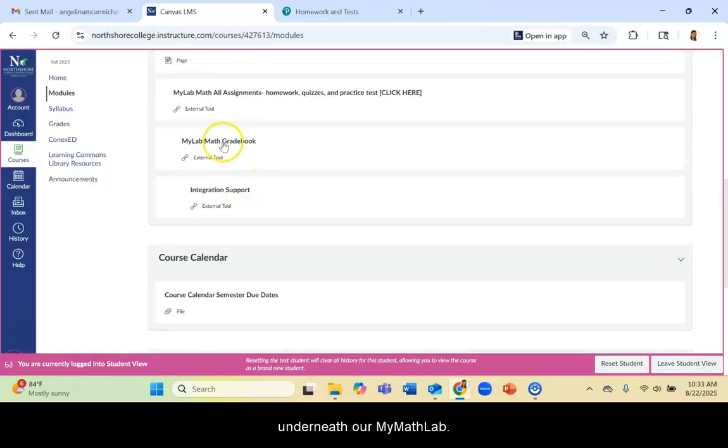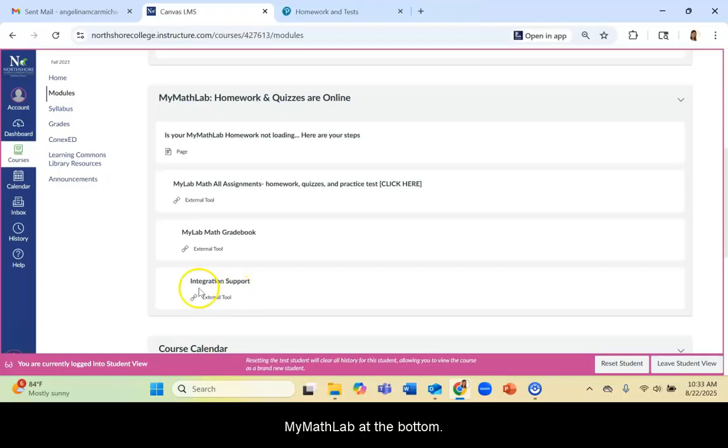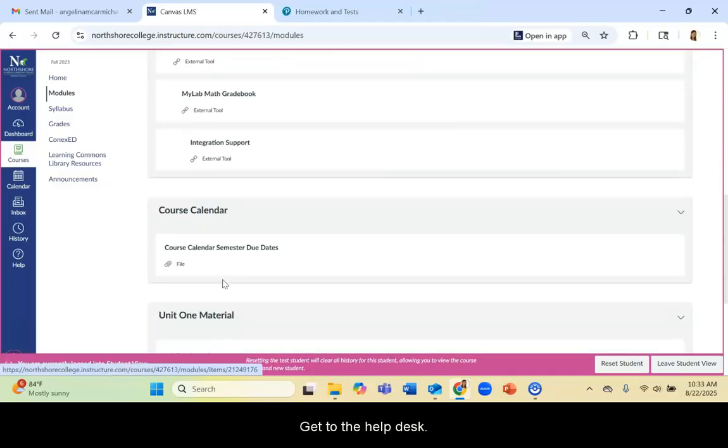Underneath our My Math Lab, you'll also see integration support at the bottom. That's if you are having problems with My Math Lab, this is where you get to the help desk.